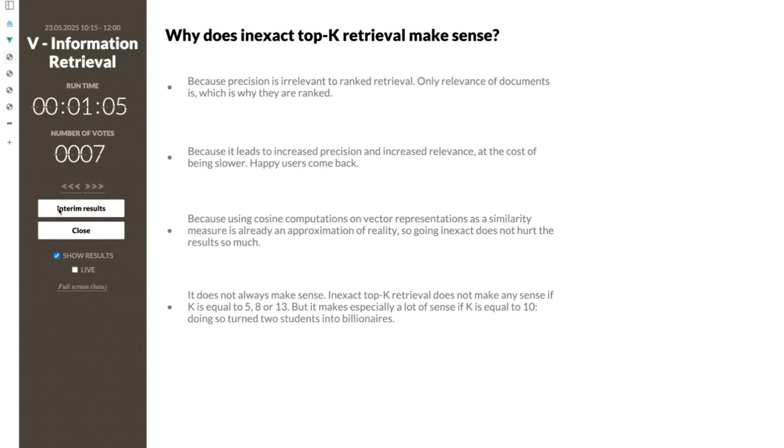And actually, inexact top K retrieval does not make sense if K is 5, 8, or 13, but it makes especially a lot of sense if K is equal to 10.